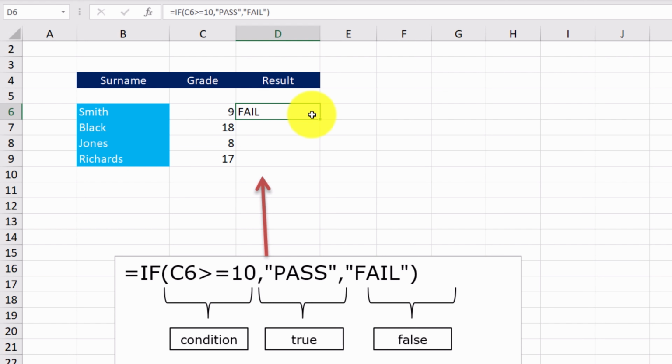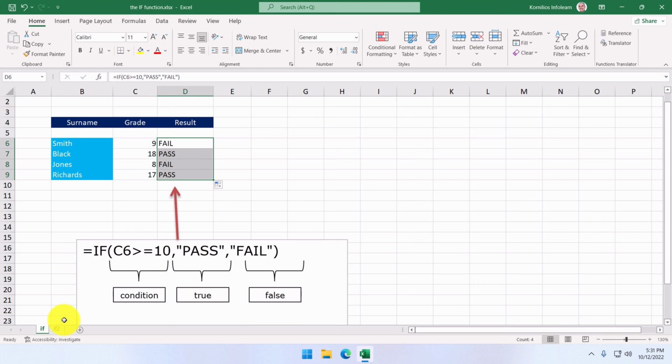The next thing we're going to see is how to use the fill handle to copy the function to the rest of the students. So, as soon as the pointer takes the form of a black thin cross, we drag downwards, holding the left mouse button down. Excel displays the text pass for Black because the condition is satisfied, 18 is higher than 10. Jones failed because his grade is lower than 10. And Richards passed because his grade is higher than 10. We'll continue to the next sheet to see another example using the if function.